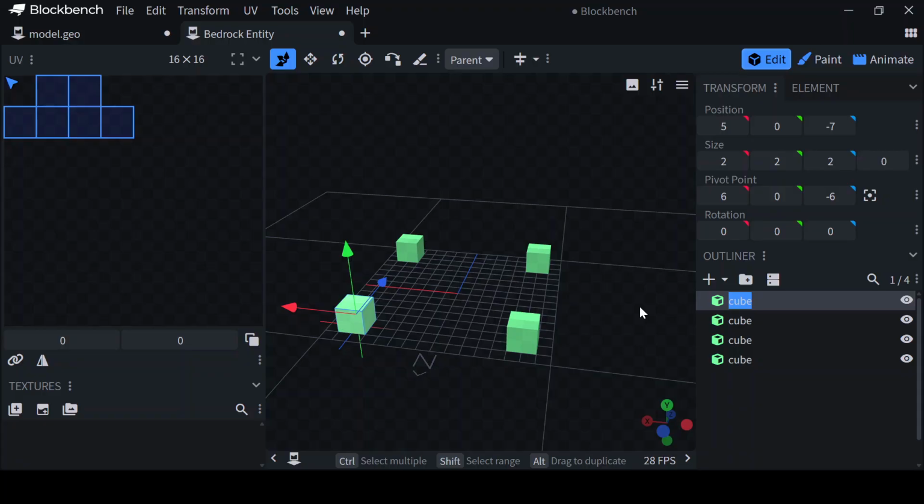We're going to hit S, and I'm going to just set it to be 10 pixels high. So then it looks like this.